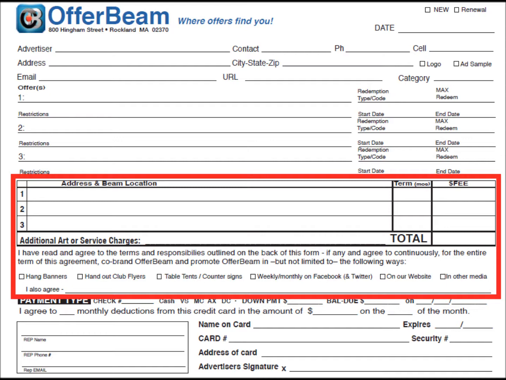If there are more than one store that is signing up for OfferBeam, you can document up to 3 here. If the business has even more than 3, you can just capture that information on a separate sheet of paper and we will process it accordingly.